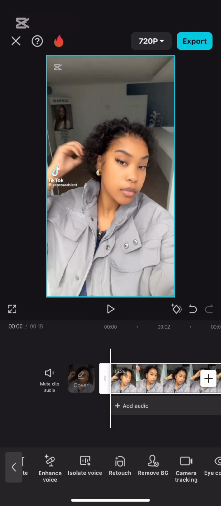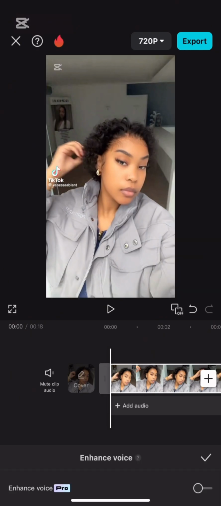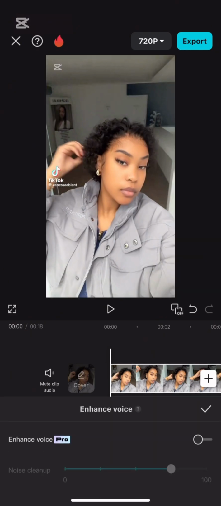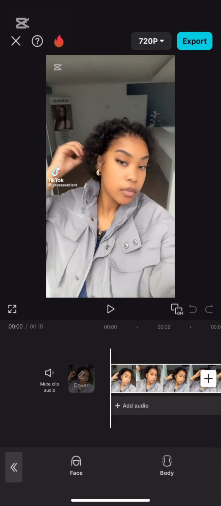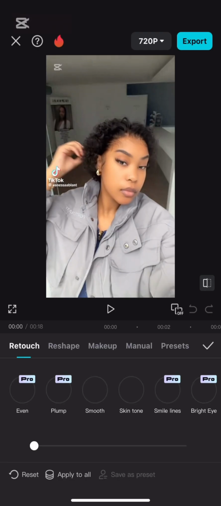So next you have your enhance voice. It helps you enhance the voice of your video. So it's actually a pro option, but it basically just enhances the voice of your video.